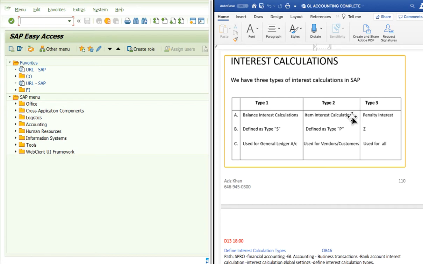What is interest? Interest is nothing but the charges you pay, the amount you pay when you get a loan from the bank. Right? There are many types of loans, but at a high level, interest is something that you pay. That's the bank business, right? That's how the bank makes money.